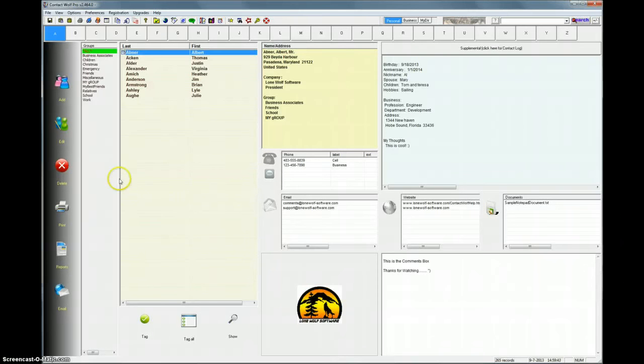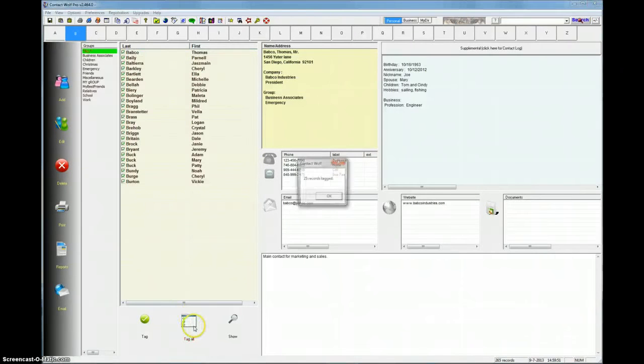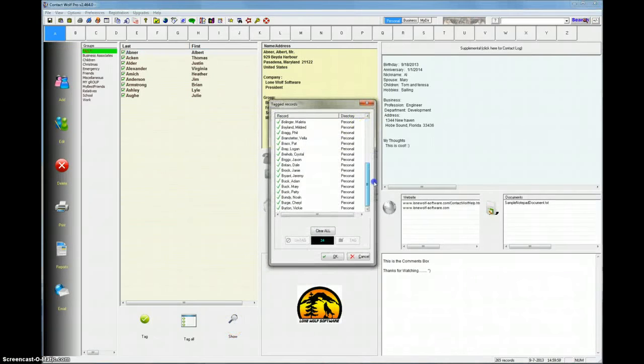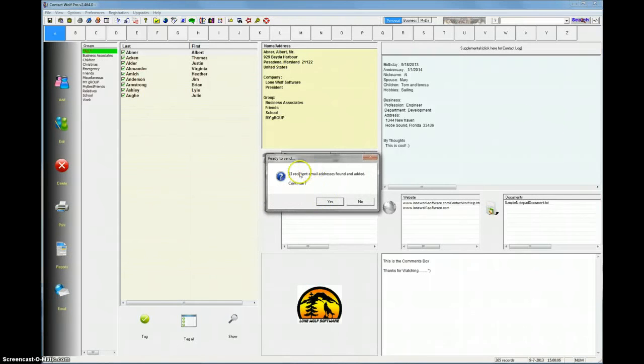It's very quick to do, but today we'll just simply click the Tag All button, and you can see it's tagged the records currently listed under A. And let's say you want to go to B, you can click the Tag All button again. So we have all these records now listed under B, also tagged. And if you click this Show button here, you'll see all the records that you currently have tagged. And then you would just click this email button right here. Now it says 13 recipient email addresses found and added.